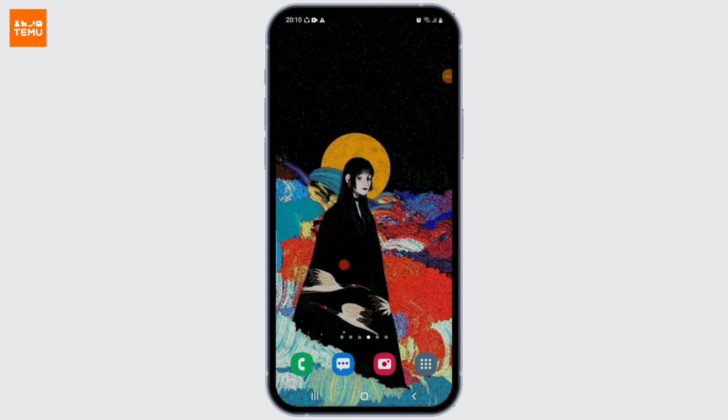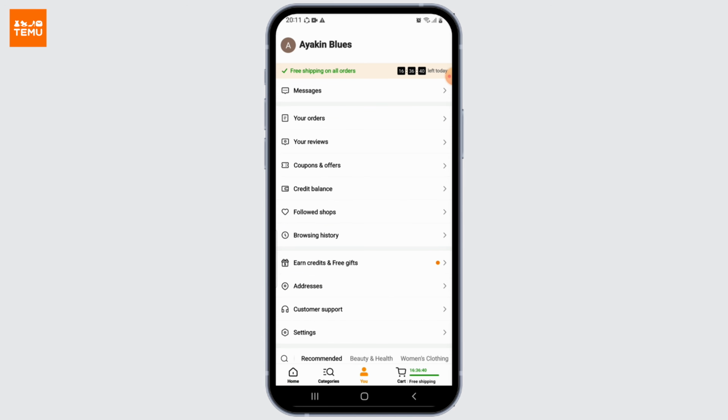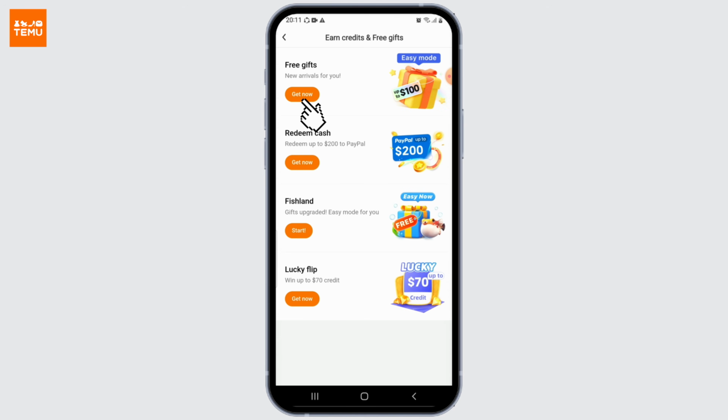So to get items on Temu for $0, first go ahead and open up the Temu application, and you might want to create an account for yourself if you don't have one yet, and if you have, simply log into your account. And now once you're logged in, navigate to your profile by clicking on the You option. And from your profile settings, simply select the Earn Credit and Free Gifts option right here. And now from here, you can click on Get Now under Free Gifts.